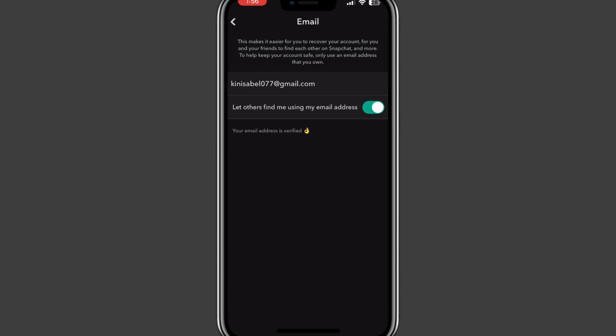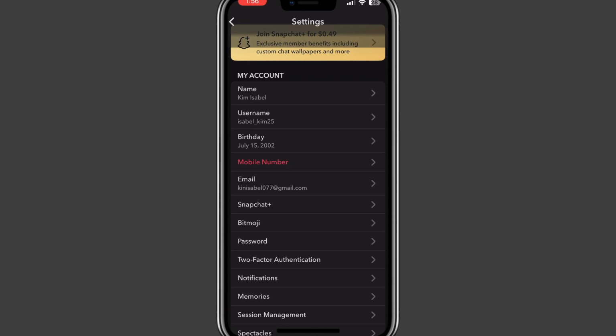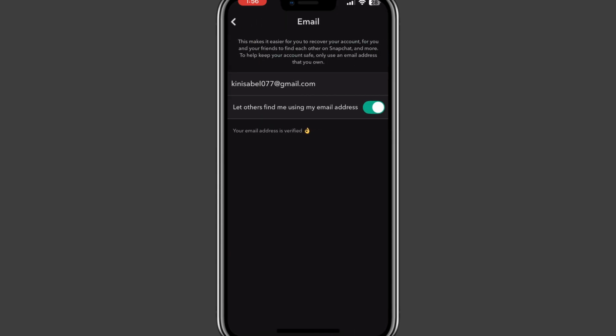Now go back to Snapchat. Now once you go back to Snapchat, your email should now show as verified, removing the red warning. And that's it. Your email is now successfully verified.